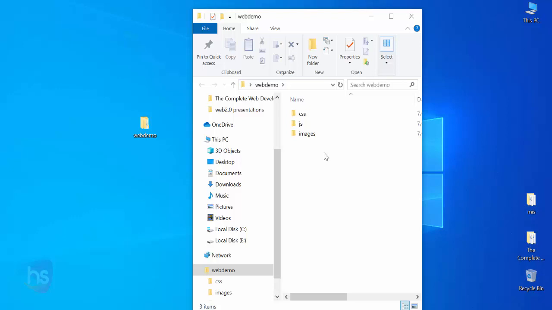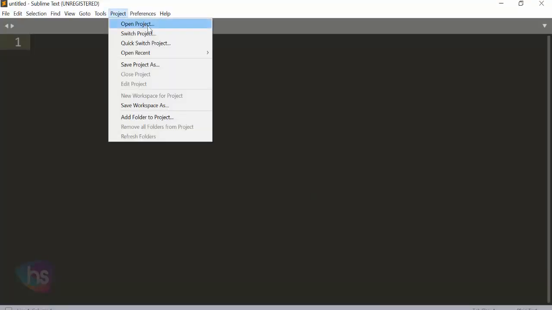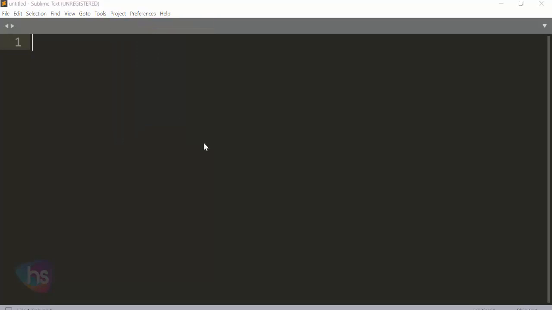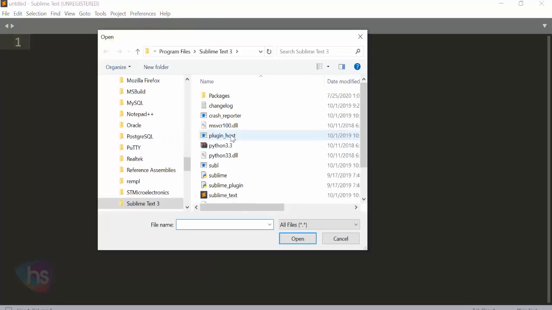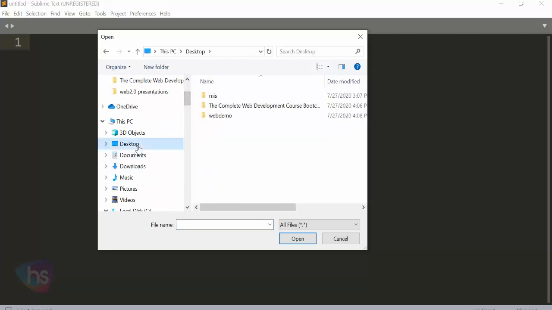All right, now open this Sublime editor and see here, Project, Open Project, and go to the desktop. The operating system here is Windows 10. All you have to understand is about the operating system where I am continuing and explaining this training session.